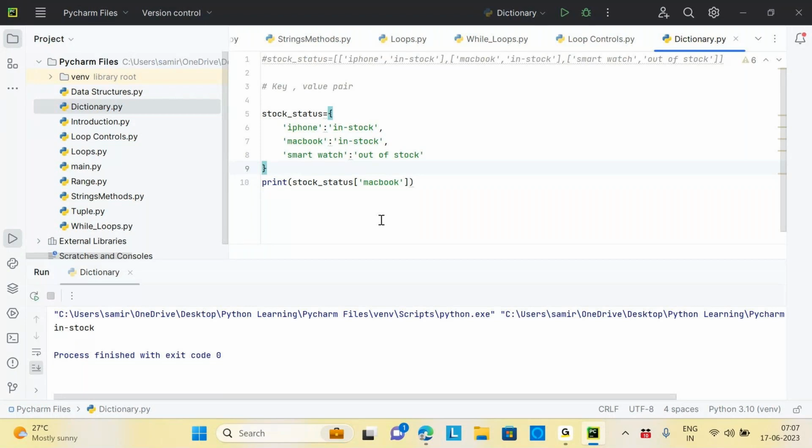Does it make sense? Samir, one doubt. Should we give square brackets only, or do parentheses work? Here in this one, I'm using this one. It should be like a list only. It should always be considered a list in the key.